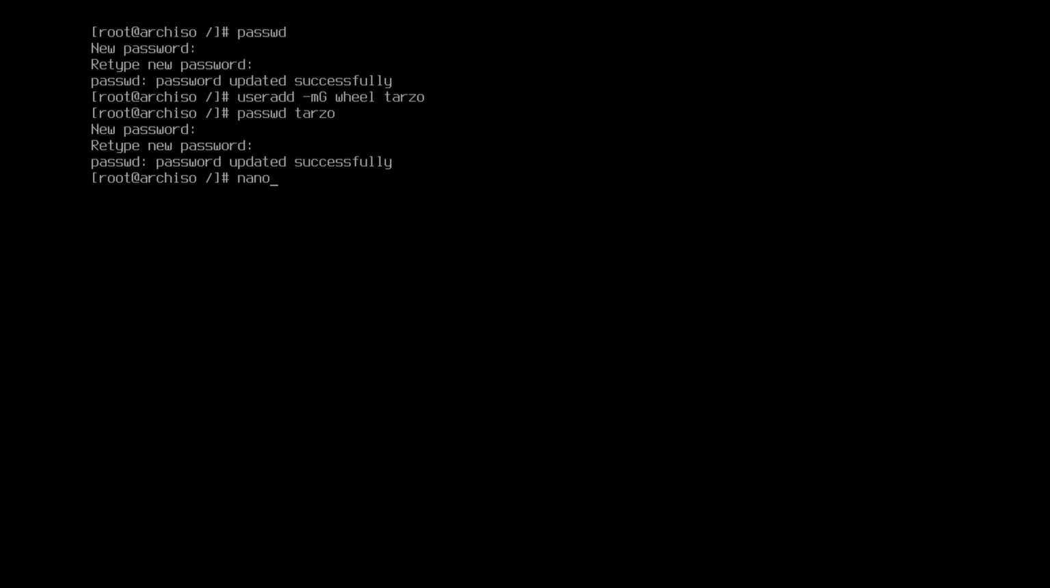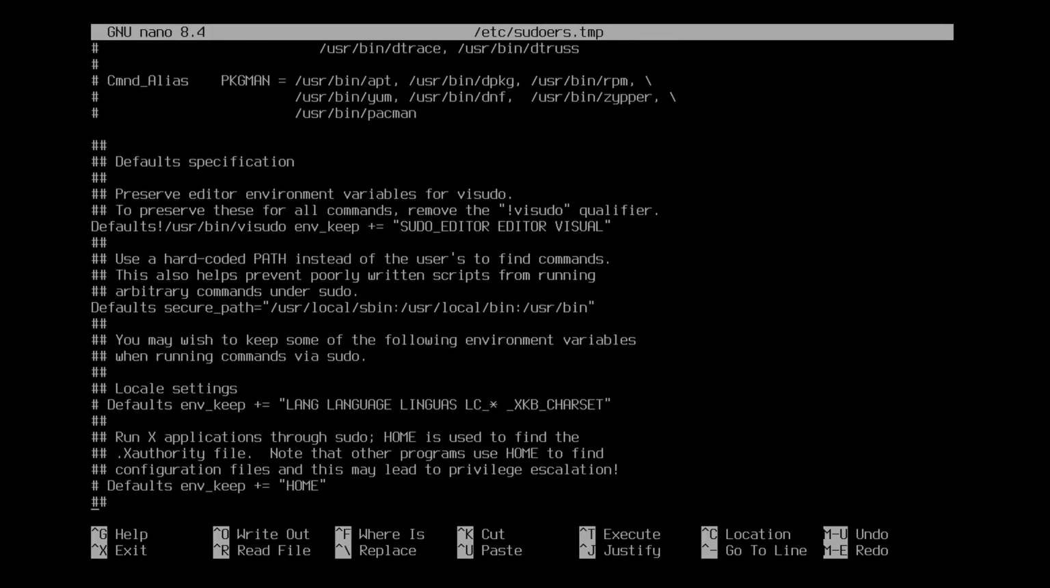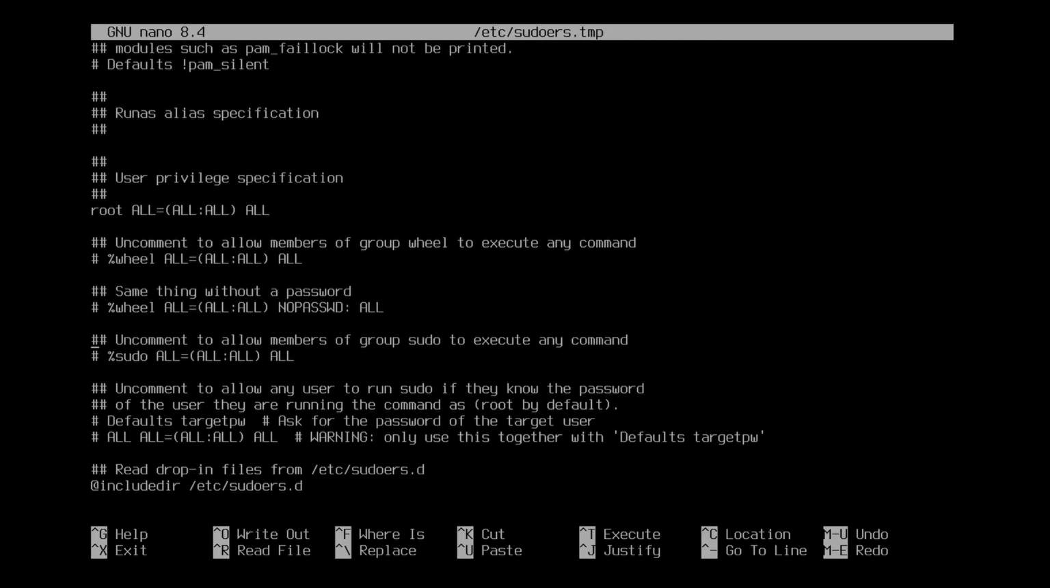To that we can do nano slash etc slash, no, not this, sorry, my bad. We have to do EDITOR equals nano, and then we have to do visudo. So hit enter, and you'll see this file right here. In here, if we scroll down a bit, we should find the line. Here we go, which says uncomment to allow members of the group wheel to execute any command. Since we added our user to the wheel group, it will allow us to run root commands. Now there you go. We have our user set up. We have our basic system setup done.